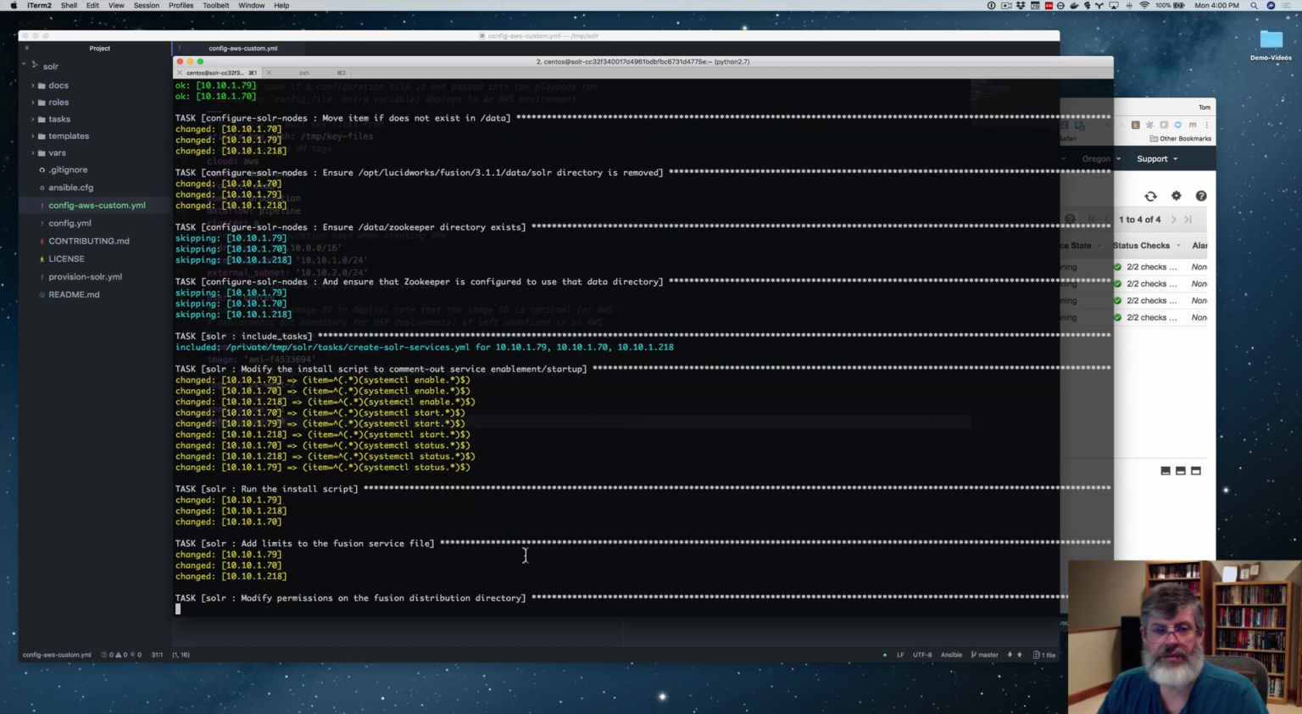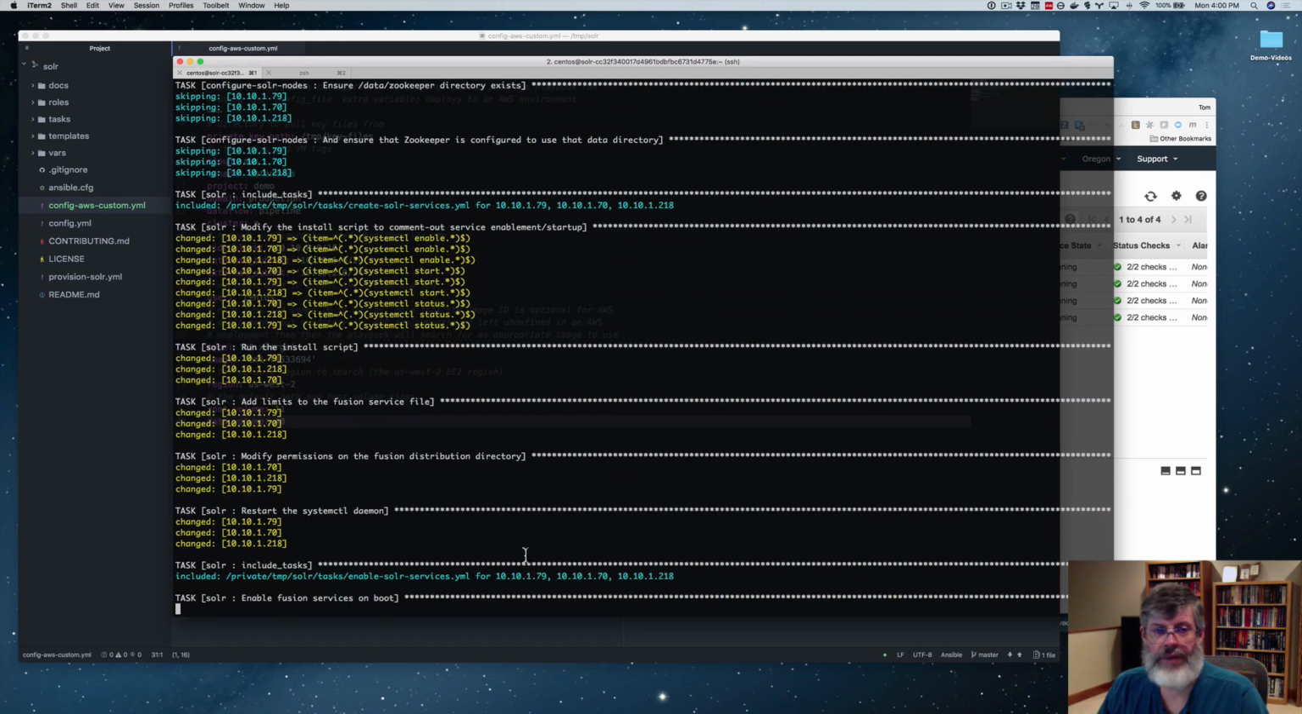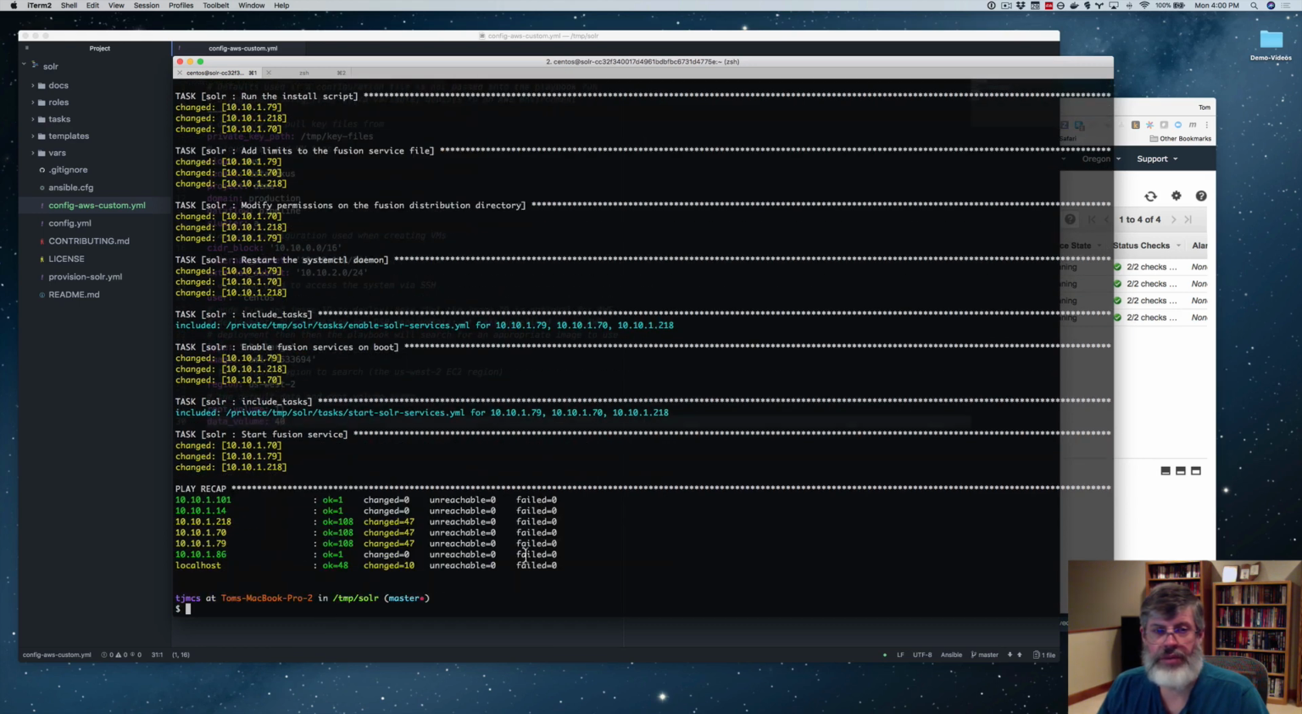We modify the default install script so that it won't start the services that it starts by default, run that, and then add some limits to the appropriate service files, modify some permissions, create the Fusion services, and then start them.